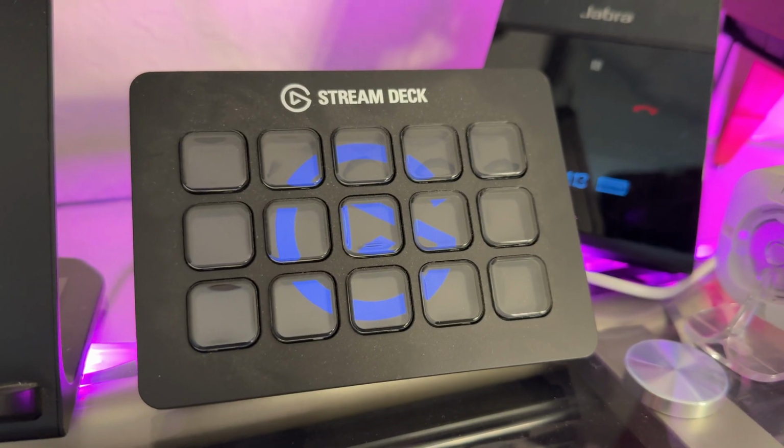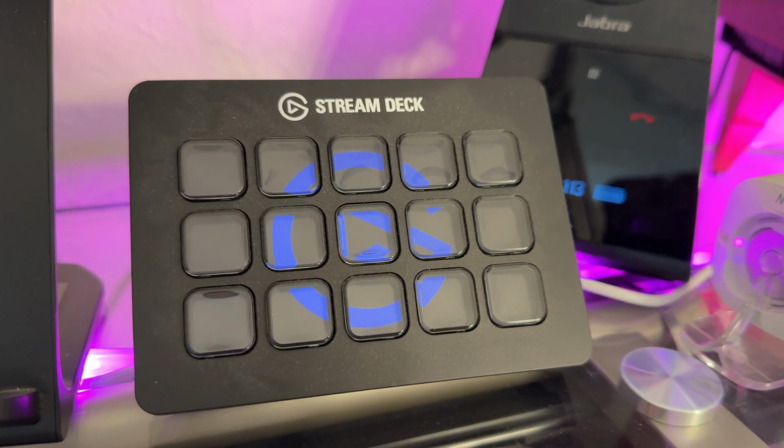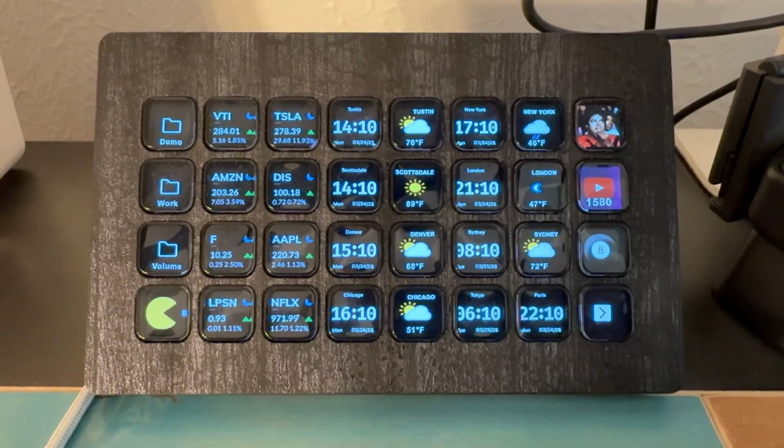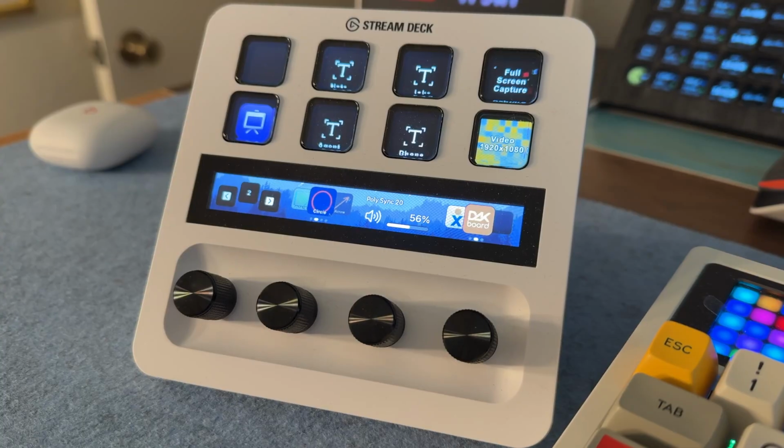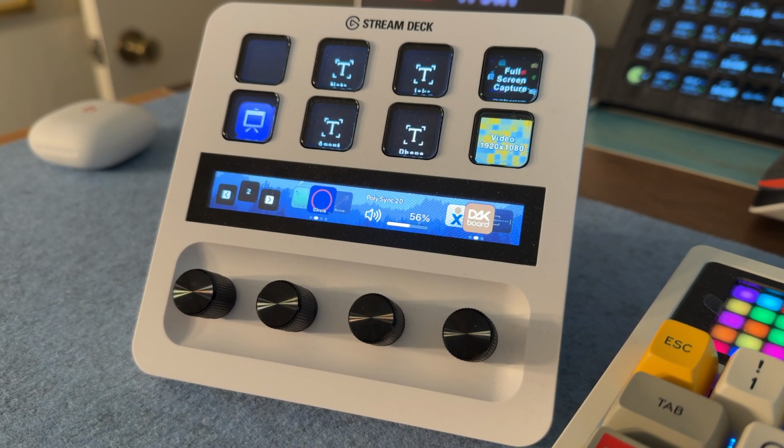I started with an MK2 that has 15 buttons on it, upgraded to an XL with 32 buttons, and now I've added a Stream Deck Plus. But if you're looking to get one of these, I would definitely recommend the XL if you have the room, or the MK2 for a more compact setup. Even though you can go page by page on an MK2, it's nice having a lot of buttons that you don't have to skip pages for.